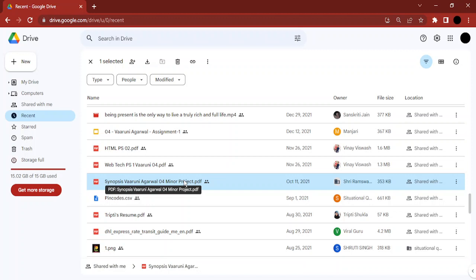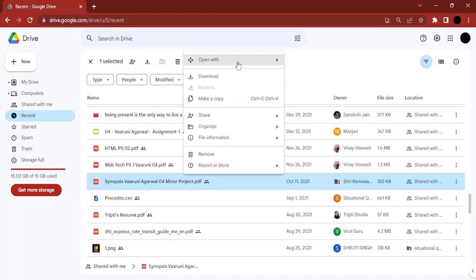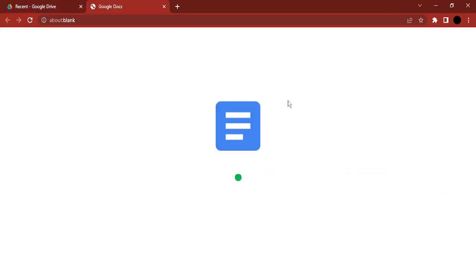So if I want to convert it to a Google Doc or to a Word document, what I need to do is just right click, go to open with, and click on Google Docs. Now this would work great for all the text that is available in the document, but if you have images or formatting, that might get a bit disrupted. So this you need to check for yourself.